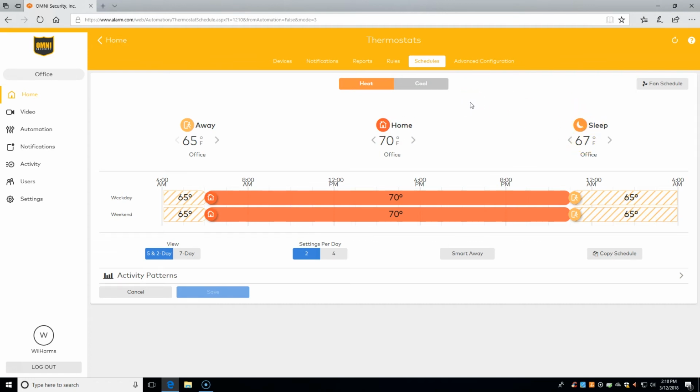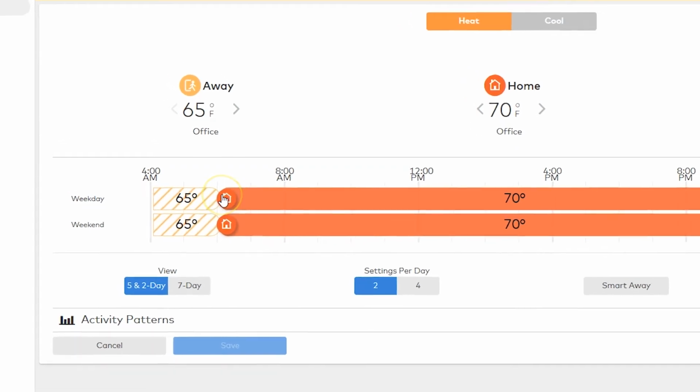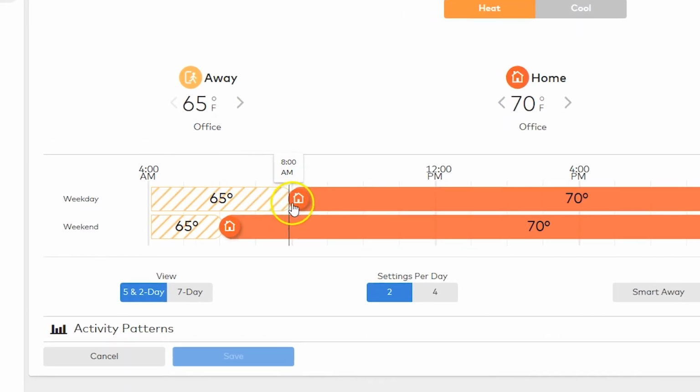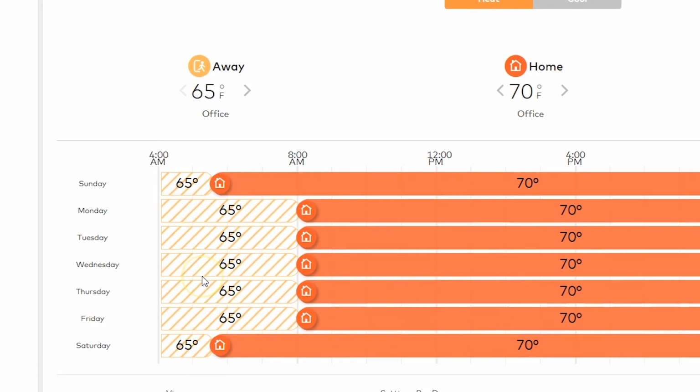To make adjustments, all we have to do is come down here and we can click and drag to shorten or lengthen our schedule. The top bar here means weekday, the bottom bar here means the weekend, or we can switch it to a 7-day view to get a little more detailed control if we so desire.